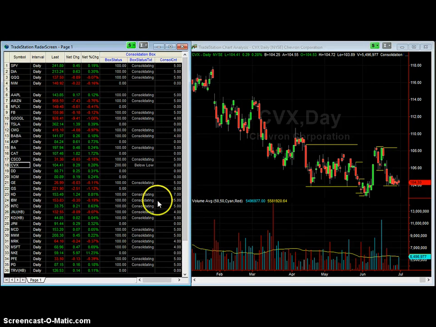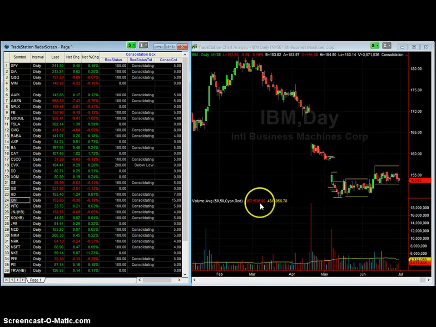So you can see, let's see, IBM. It's been consolidating for quite a time here. This works on any time frame. I just have daily here, so you can see this has been in consolidation for 15 days. And if we come over and look on the chart, you could count that up. That would obviously be 15 days that IBM's been consolidating.